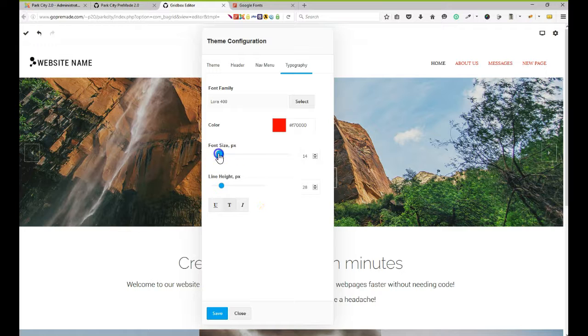If I want to, I can also change the font size with the slider bar. Or if I have a specific size in mind, I can put it in here. I can also work with the line height. I could add underline, I can make it italic. I have a lot of different options that I can work with.